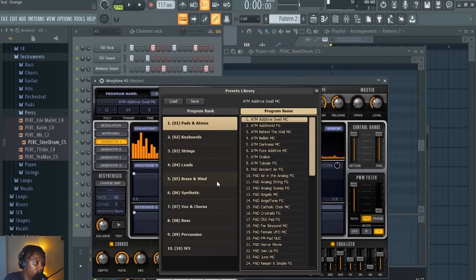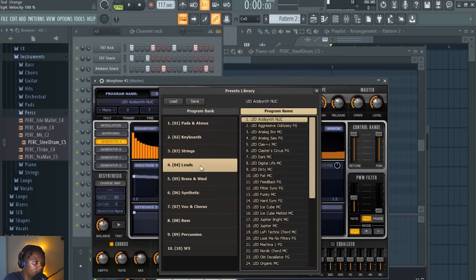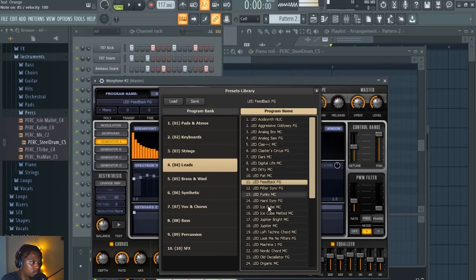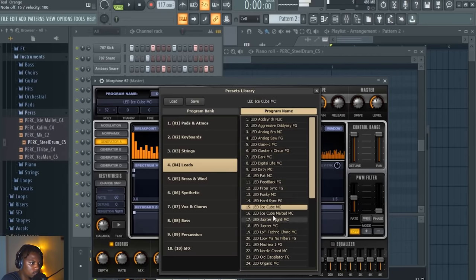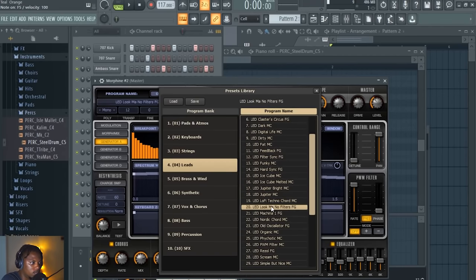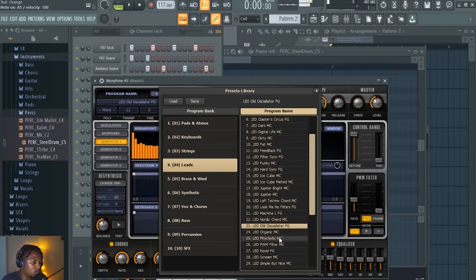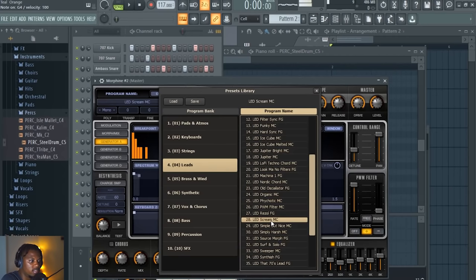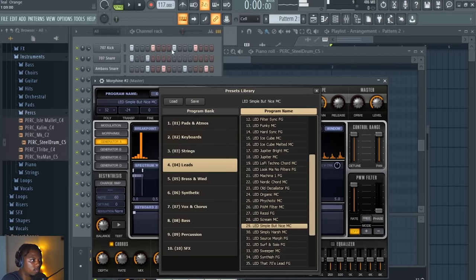To get another sound, I'll just go to maybe some leads. I'm gonna look for something that's a little bit soft so I can play around with the sound a little bit much better.